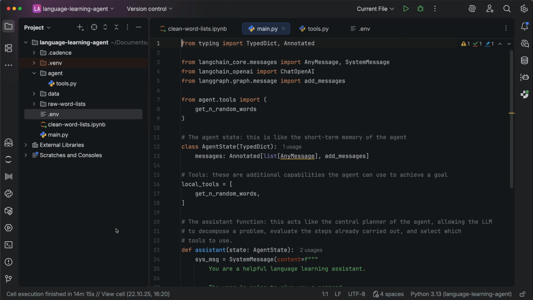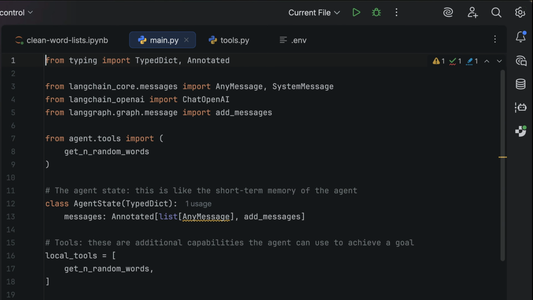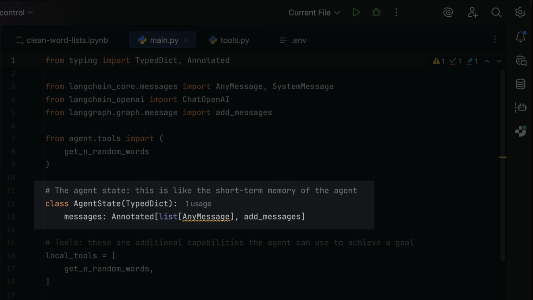So popping back over to PyCharm, you can see that we now have this new script called main.py. And this is the script that's going to hold the main code to run our agent. And the code that we have so far contains the basic building blocks for creating an agent in LangGraph. So let's go through these one by one. And the first thing I want to talk about is this class you can see here, the agent state.